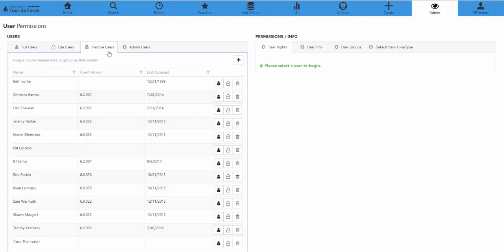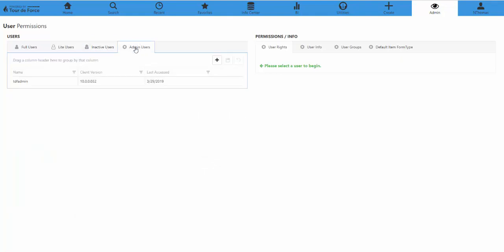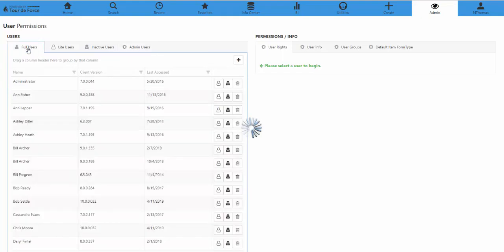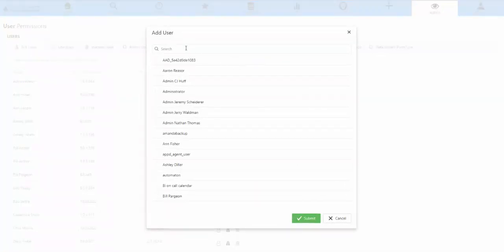The TdF admin will be listed under your Admin User tab. If you need to add a user to your list of users, make sure that that user is set up in your Active Directory. Select the plus button under the Full Users tab to select the user from your Active Directory you want to add.